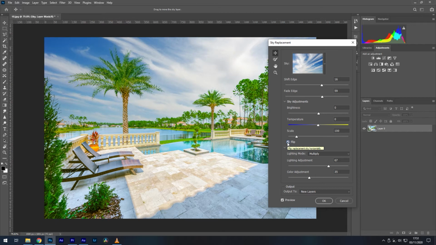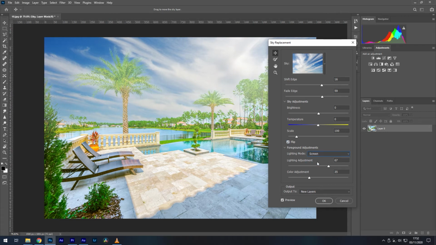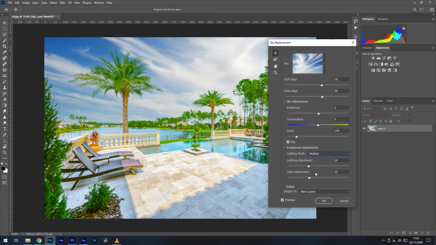And in the foreground adjustments, you can use the lighting and color sliders to expose the main image using highlights found in the sky layer. With screen mode, the lighting adjustment will create a glow around the subject. And multiply will attempt to match the shadows or contrast between the 2 layers. All you have to do now is save as JPEG and you're done.